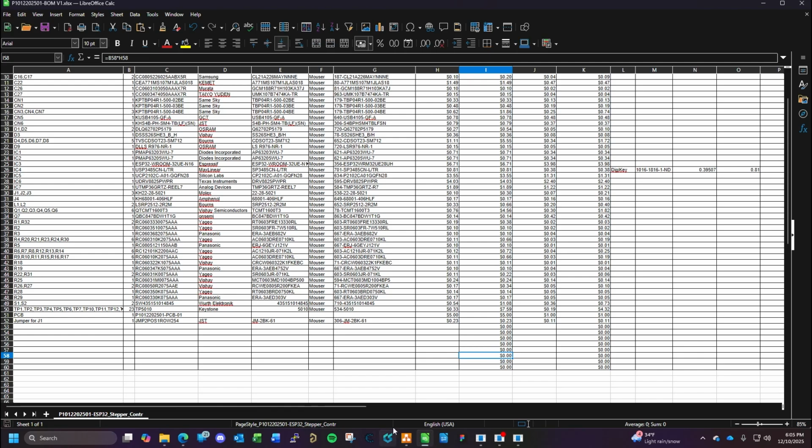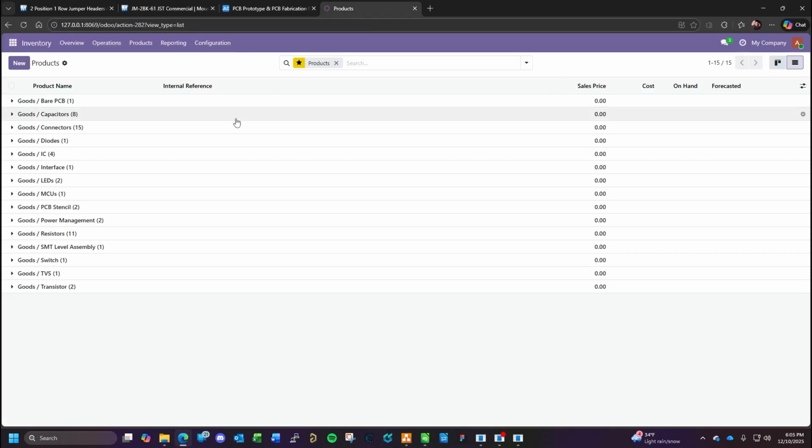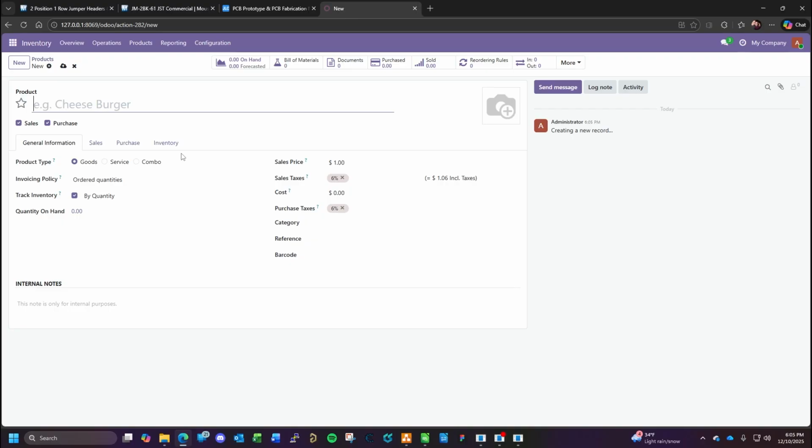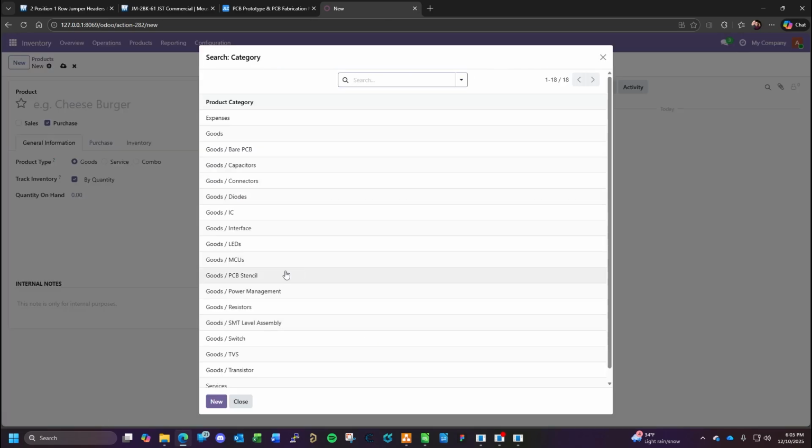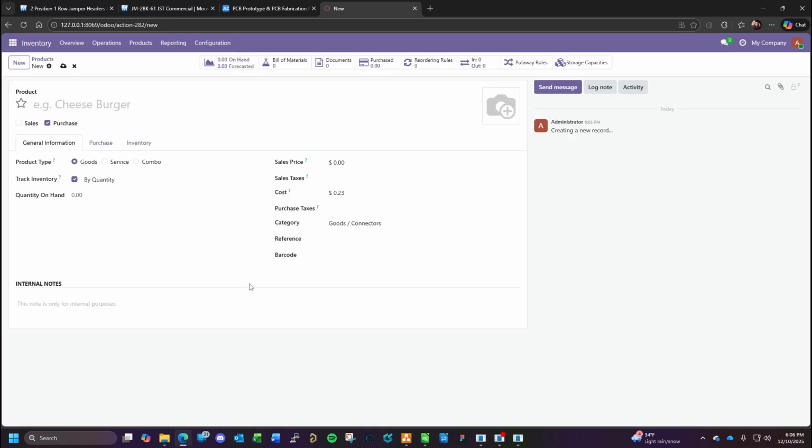And yes, we need to put this in Odoo. It's annoying, but it's something that needs to be done. New. So it's going to be sellable, but it's going to be part of an assembled whole. So it's something we're going to purchase. Okay. Technically, it's a connector, but we can call it a connector because technically that's what it is. So yeah, we'll call it a connector.